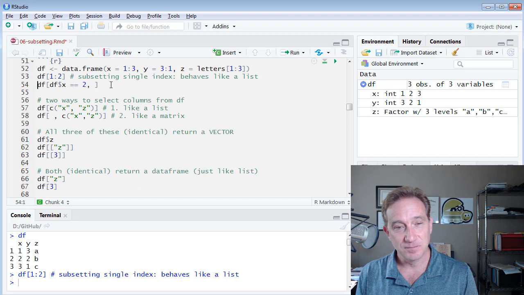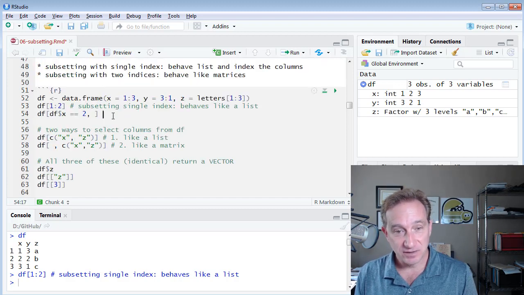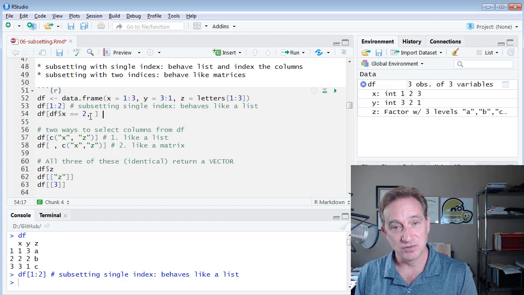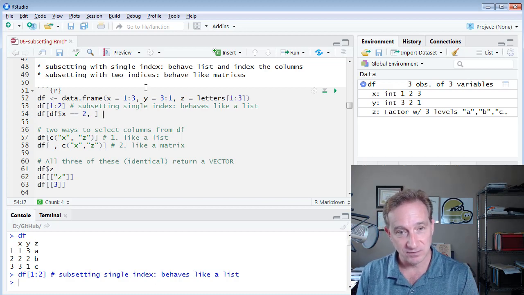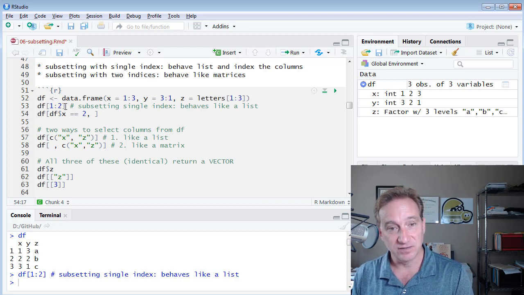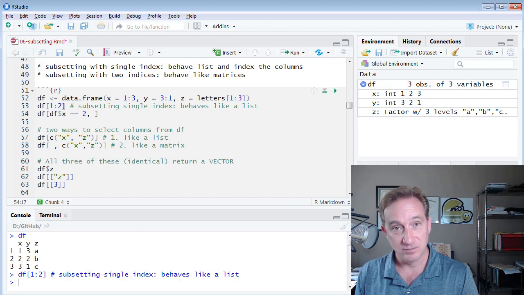And then let's see. Now here's a very useful type of syntax. Now notice I'm using 2 indices, right? So I'm illustrating this rule here. When we just use the 1 index, we are subsetting on the columns or variables.